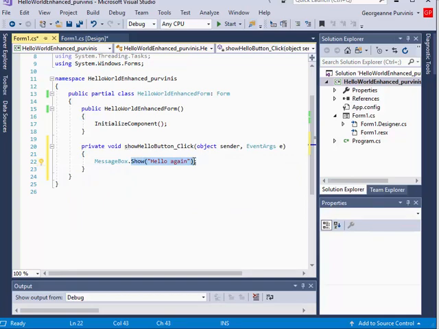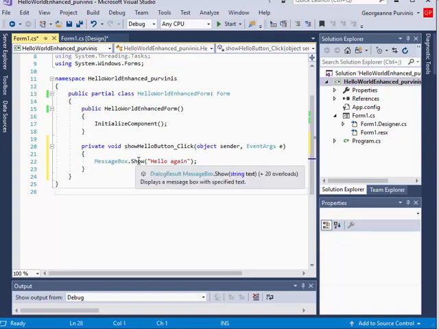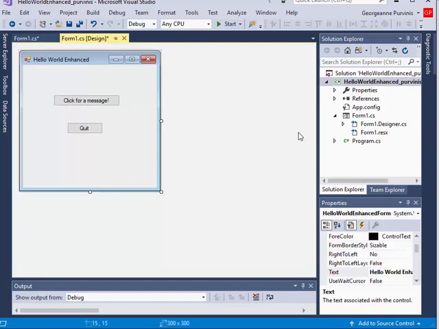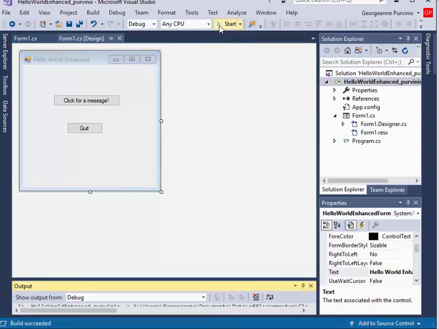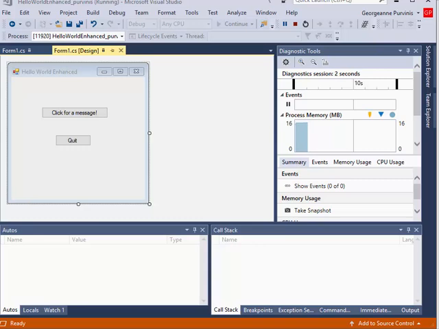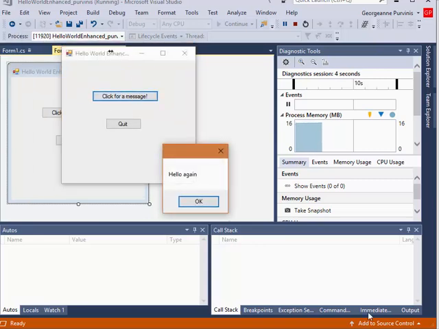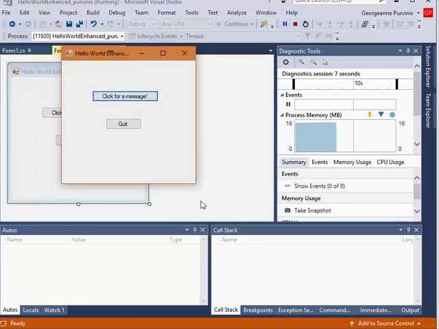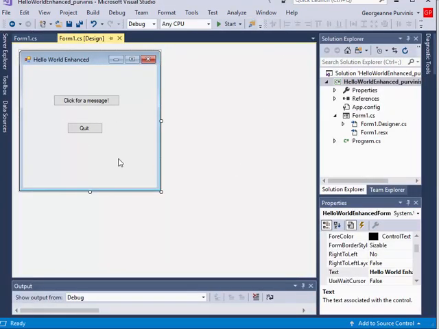So what can you say about this? This must be a method because I see something in parentheses. So that is a method also. The show method has been written for us somewhere else, part of the .NET framework. So now if I run the program, my program is running. Click for a message. I get hello again. It works fine. But quit doesn't work. Nothing happens because I didn't do anything for quit. So I can do the same thing for quit. Lovely.